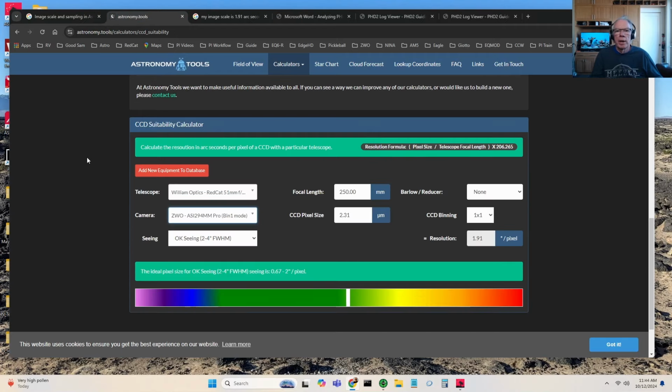I'm a fan of Astronomy.tools. They have various calculators. If you're not familiar with it, I'd check it out. In here I put in my telescope, 250 millimeter, and then my camera, and just selected OK seeing, which is generally what I run into in most cases. But my pixel size is 2.31, and so that gives me a resolution of 1.91 arc seconds per pixel. So that's an important value.